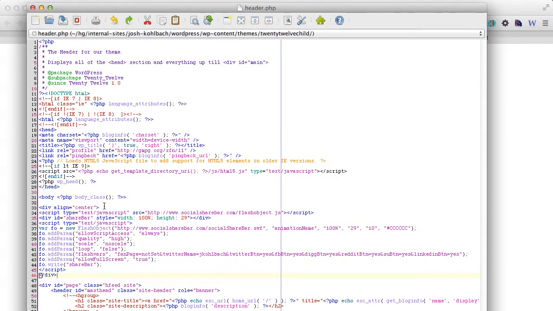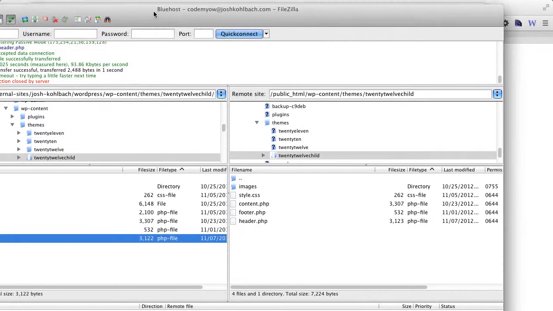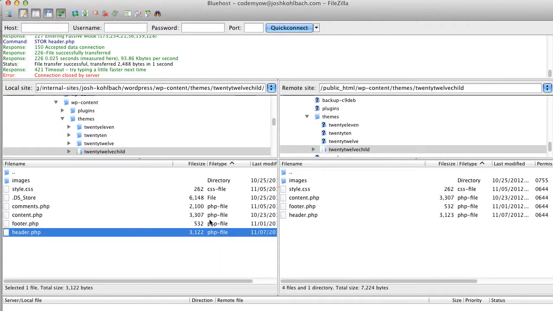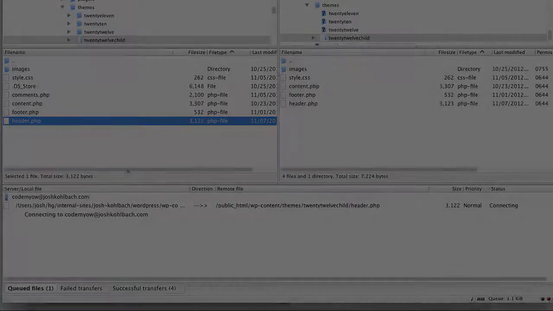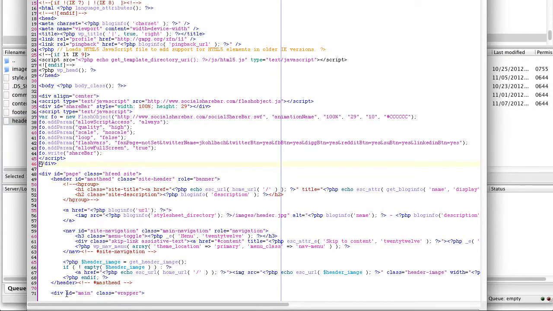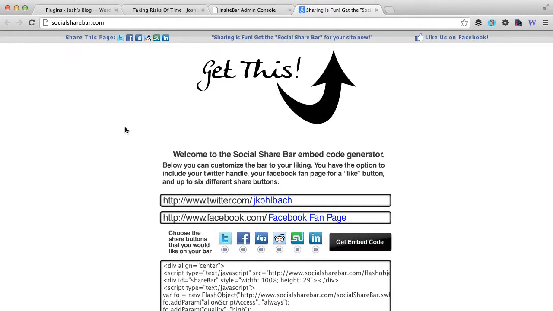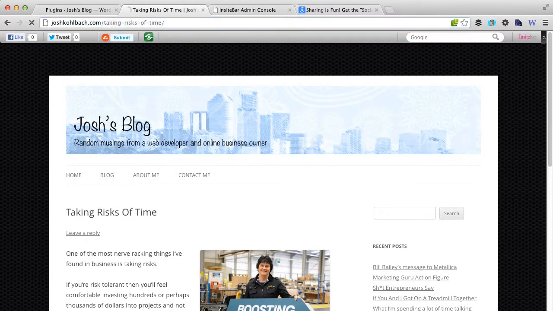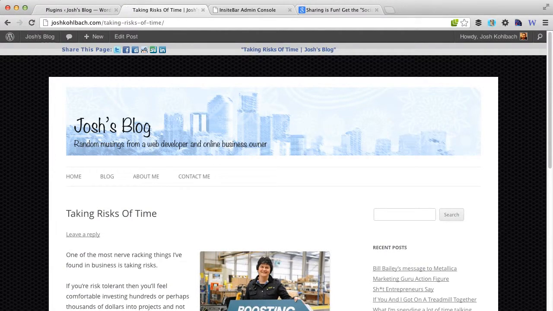So if I click on save here, and I'm going to go to FileZilla. FileZilla is my FTP client of choice, and I can just basically upload that header.php file back to my server. Okay, so now that that's up, I can go back to my browser, and I'm just going to refresh that page again. And with some luck, here's the share bar that we've put in.